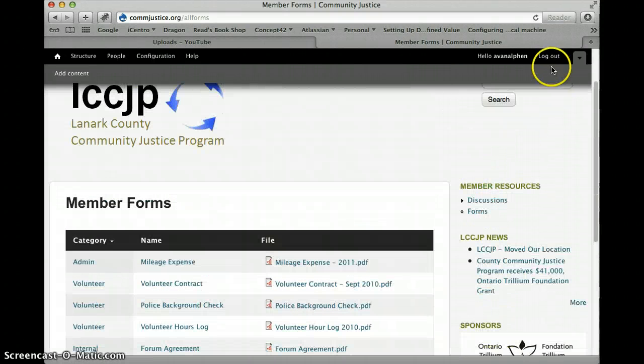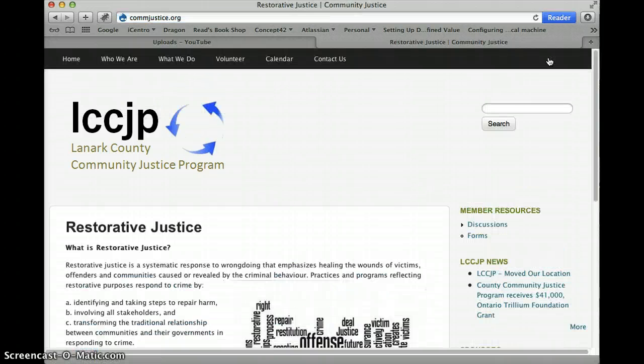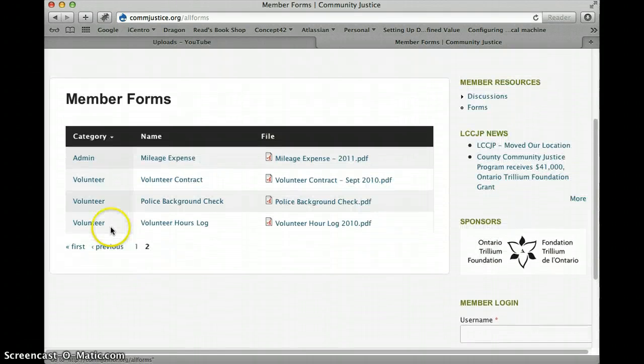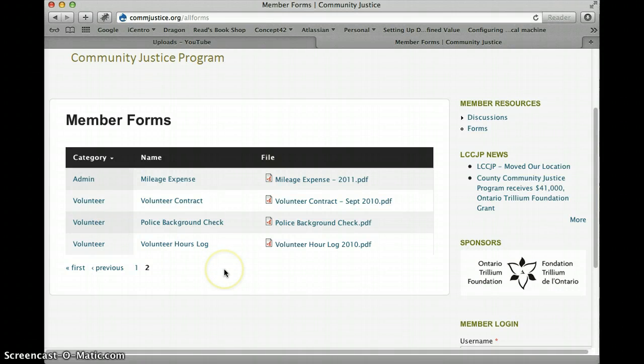But if I log out of the system, then we go to Forms, we will not see those forms. These internal forms are not visible, so you have to be logged in to see them. All right, that's forms creation.